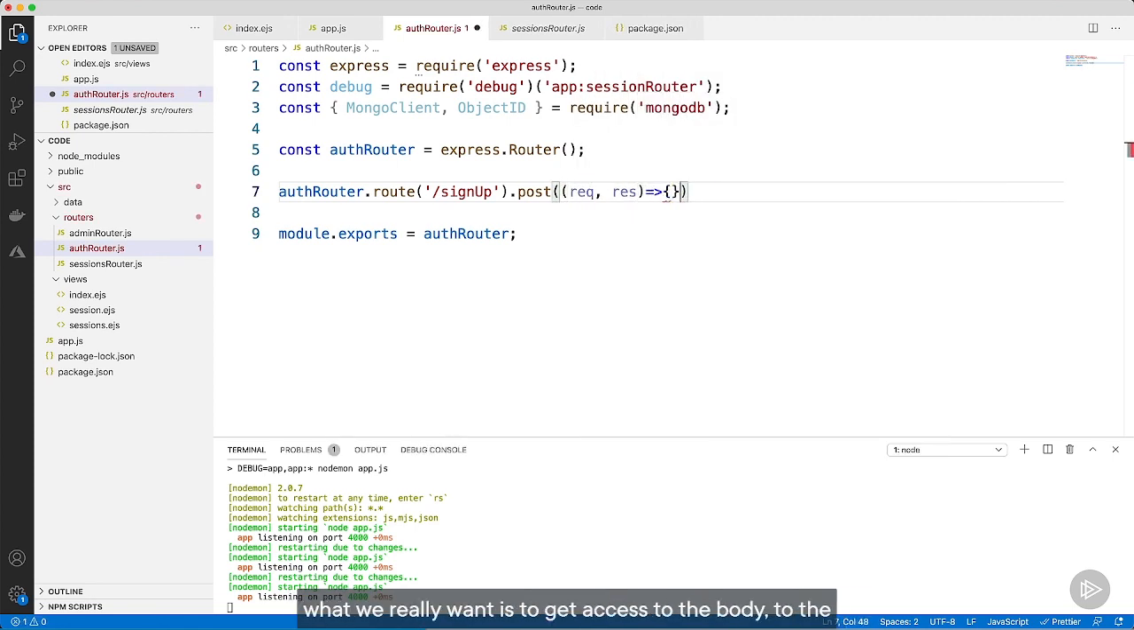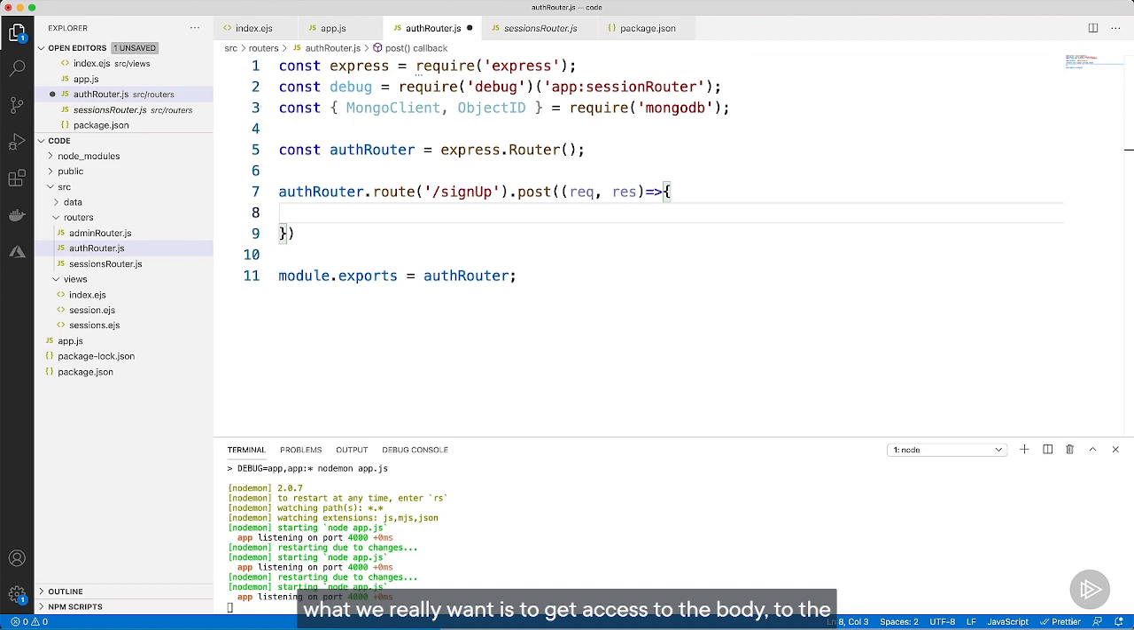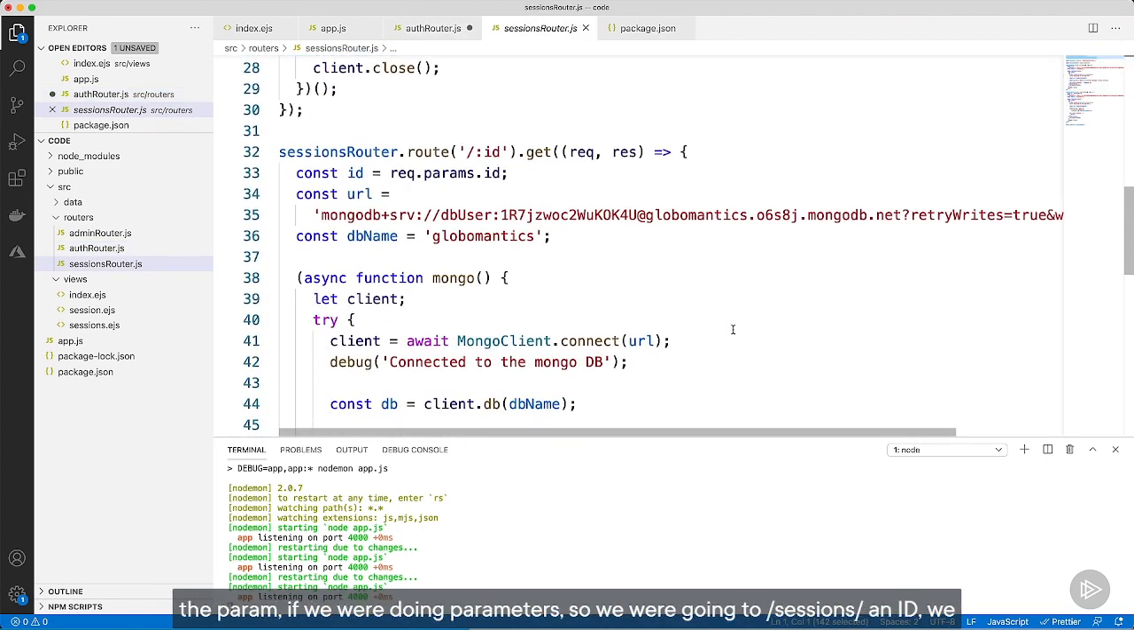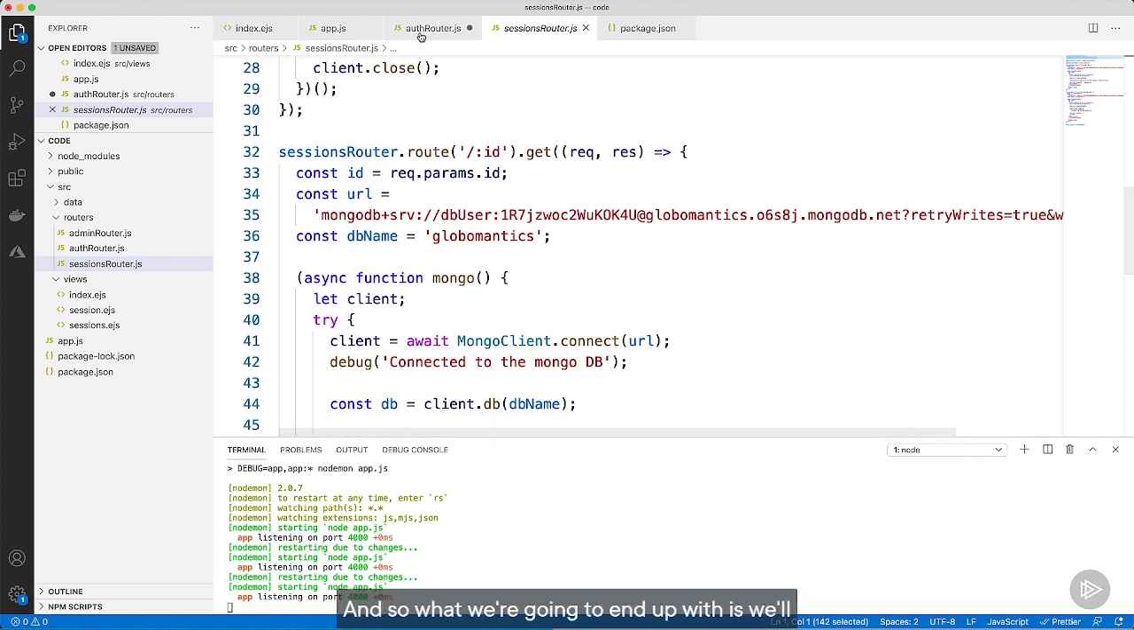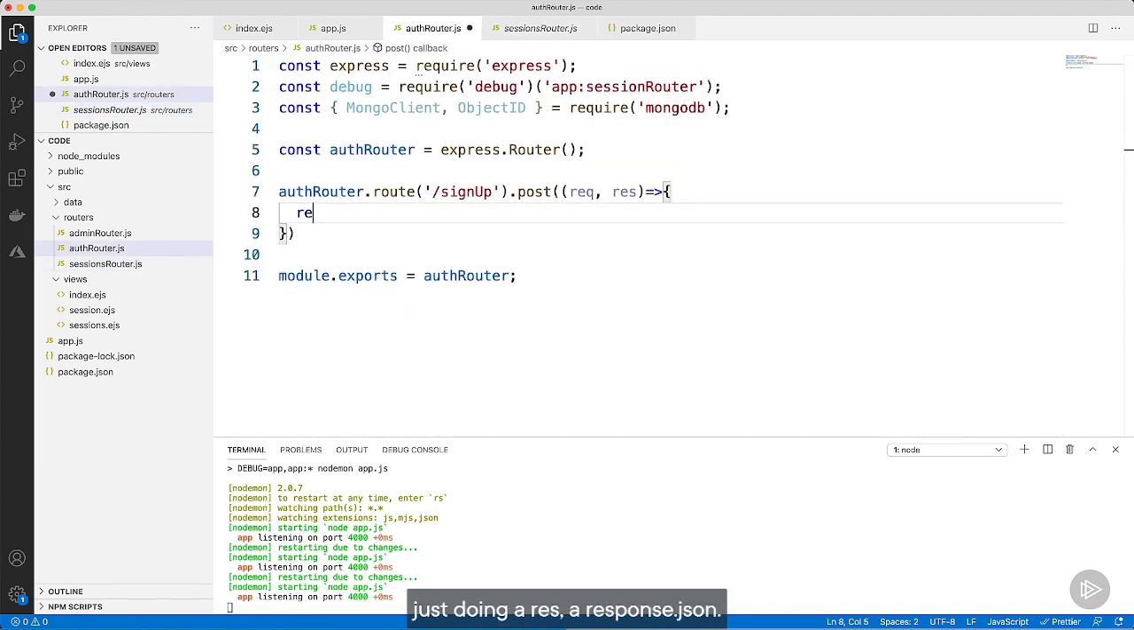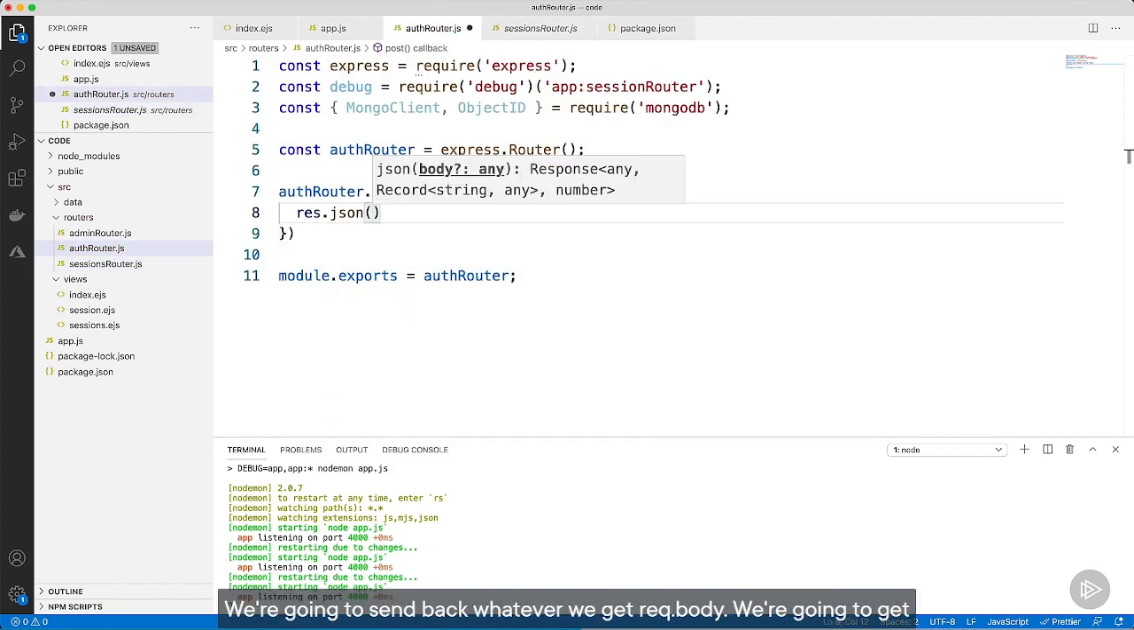And then inside req and res, what we really want is to get access to the body, to the piece of information that's there. If we go back to the sessions router, if we scroll down to where we were taking the param, if we were doing parameters, so we were going to /sessions/an ID, we have this little colon ID, and that colon ID is pulled out and dropped onto our request object, onto the params with an ID. Well, that's not going to work for the body, right? Because now we're posting something inside the body, and that's going to be handled differently. And so what we're going to end up with is we're just going to do a response.json. We're going to send back whatever we get, req.body.